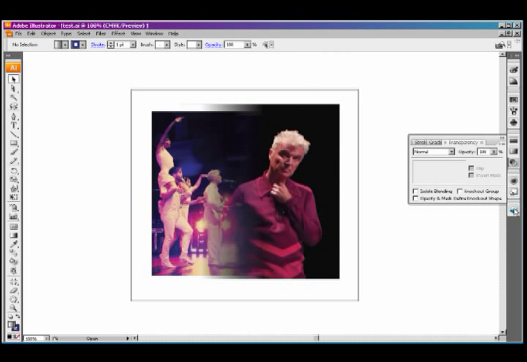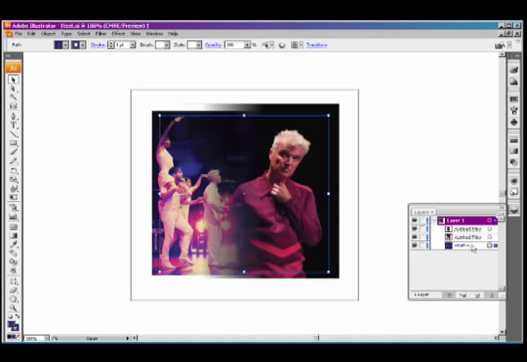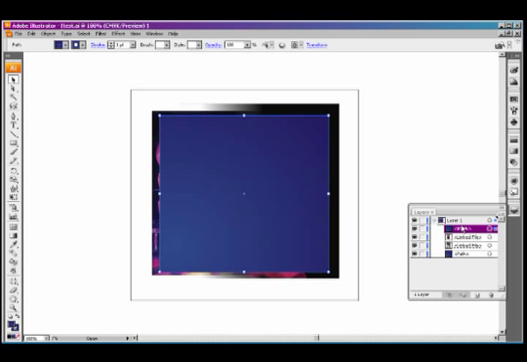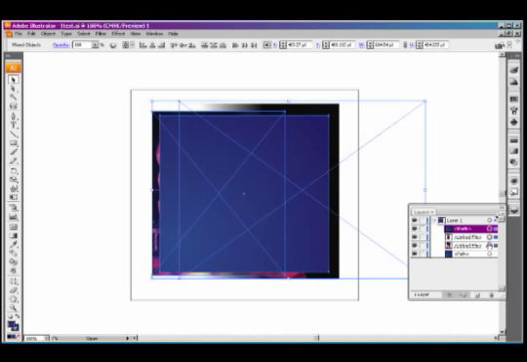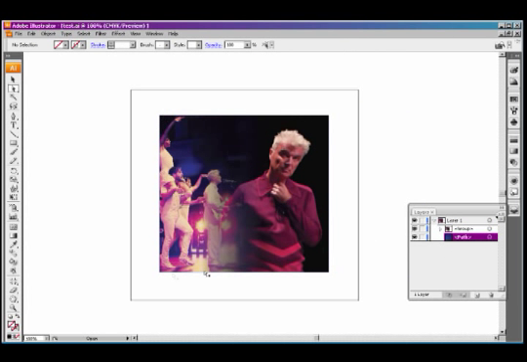Now I just want to make a mask over these two images so that they fit on the template. So I'm going to select the blue background template that I made and hit Control C to copy, or Command C on a Mac, Control F to paste in front. Move it to the top of your two images and select all three. And then hit Control 7 or Command 7 on a Mac, and it makes a perfect flush mask around your images.